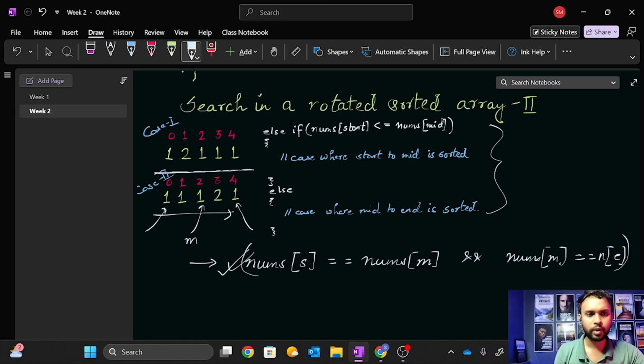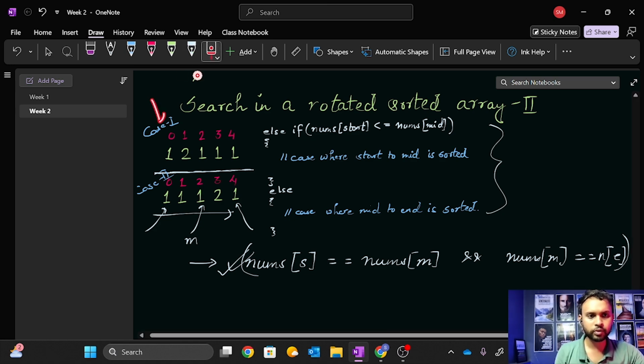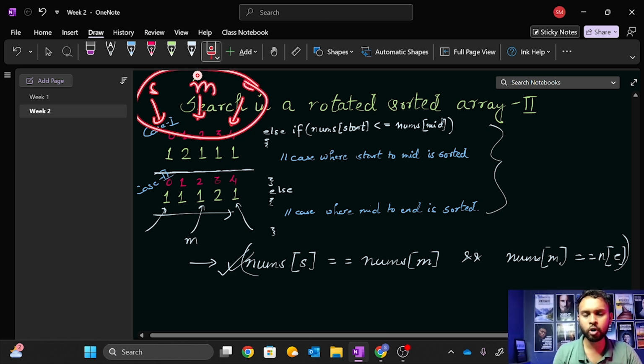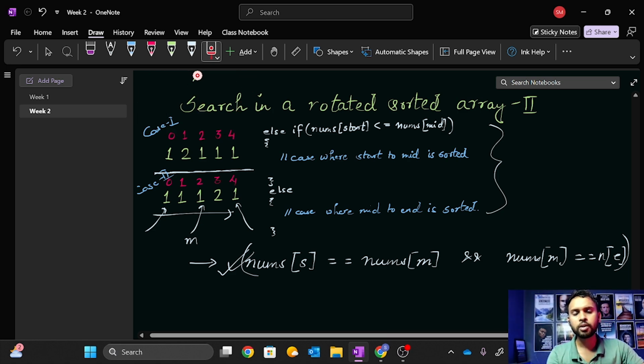Now see, what I am saying is that my start was over here, my end was over here, and my mid was over here. Now in this situation, I would not be able to find out which portion is sorted. So what I can do is move my start one place and move my end one place, because first I will check whether this current mid element is the target or not. If it is the target, I will return it then and there.